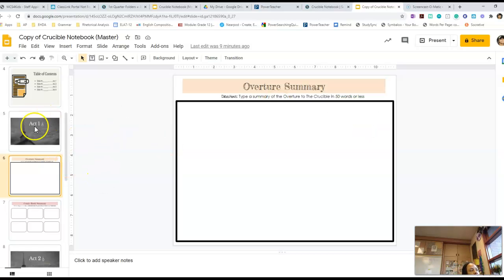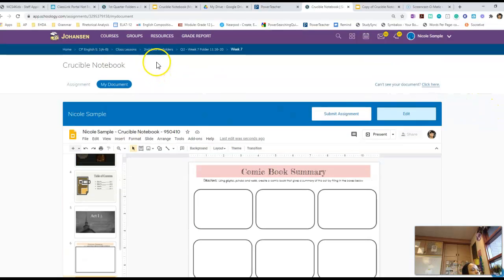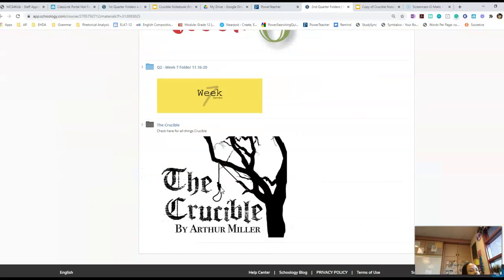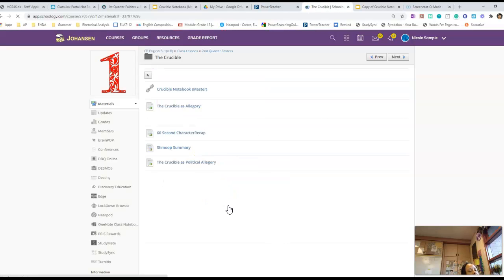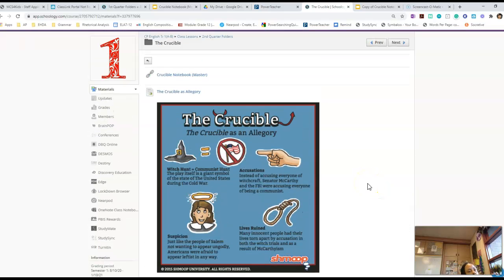Now, how would you get access to my master notebook? Well, I'm glad you asked. All right, so in Schoology, if you go to our second quarter folder and scroll down, you'll see a Crucible folder. Just a quick FYI, this folder contains information to hopefully help you understand the play as we move through each act. But what we're going to focus on is this link right up here where it says Crucible Notebook Master, okay?